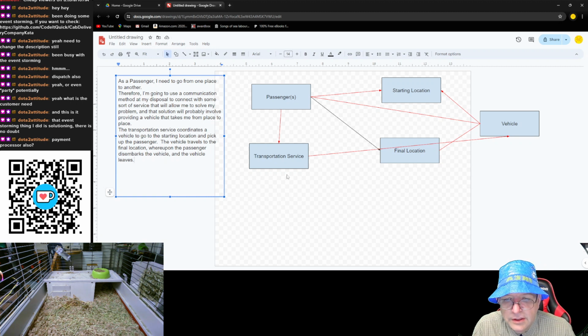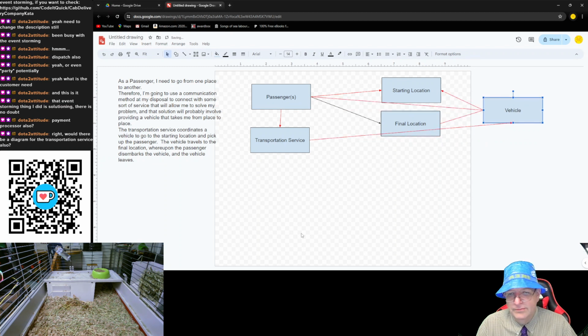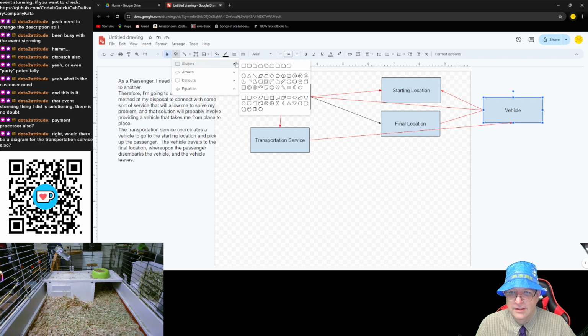Transportation service suddenly has a relationship, and there's a different something here. There is a workflow that's going on here, because those are the physical things moving. So there is a workflow, and it is for the transaction between the transportation service and the passenger. Now there is a bit of a state diagram.